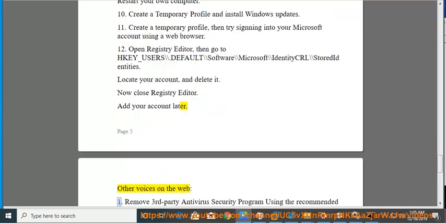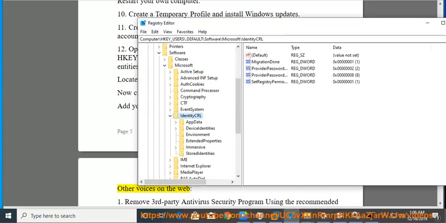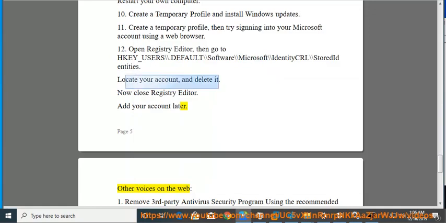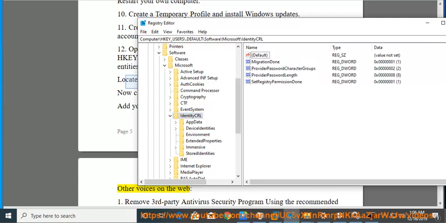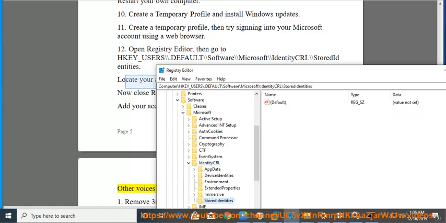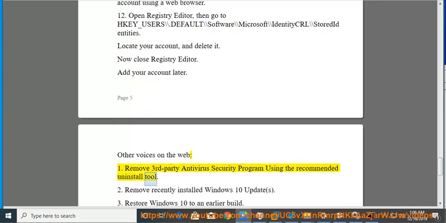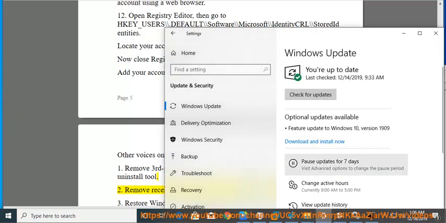Other voices on the web. 1. Remove third-party antivirus security program using the recommended uninstall tool. 2. Remove recently installed Windows 10 updates.